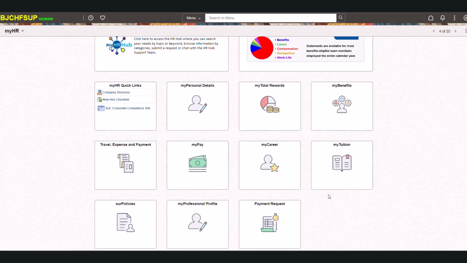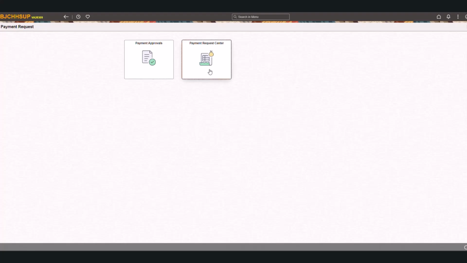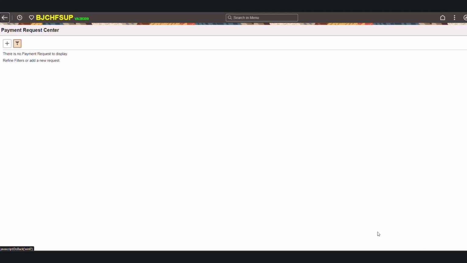This is the same homepage one would use to view their paycheck, create an expense, and with this tile that you see here, create a payment request. Click on the Payment Request tile. Then click the Payment Request Center. The first time that you come into the Payment Request Center, it will look just as my screen does now, because you will not begin with transaction history, you will have a blank screen.